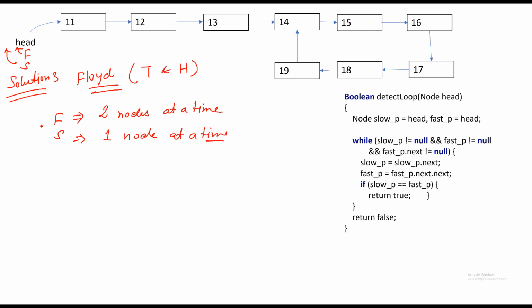And once they move, we're going to check whether my fast pointer is equal to my slow pointer. If this condition is satisfied, we will return true. It means we have found a cycle in this given linked list. And if it didn't happen and we completed our for loop or while loop with that iteration, it means there is no cycle present in that given linked list.